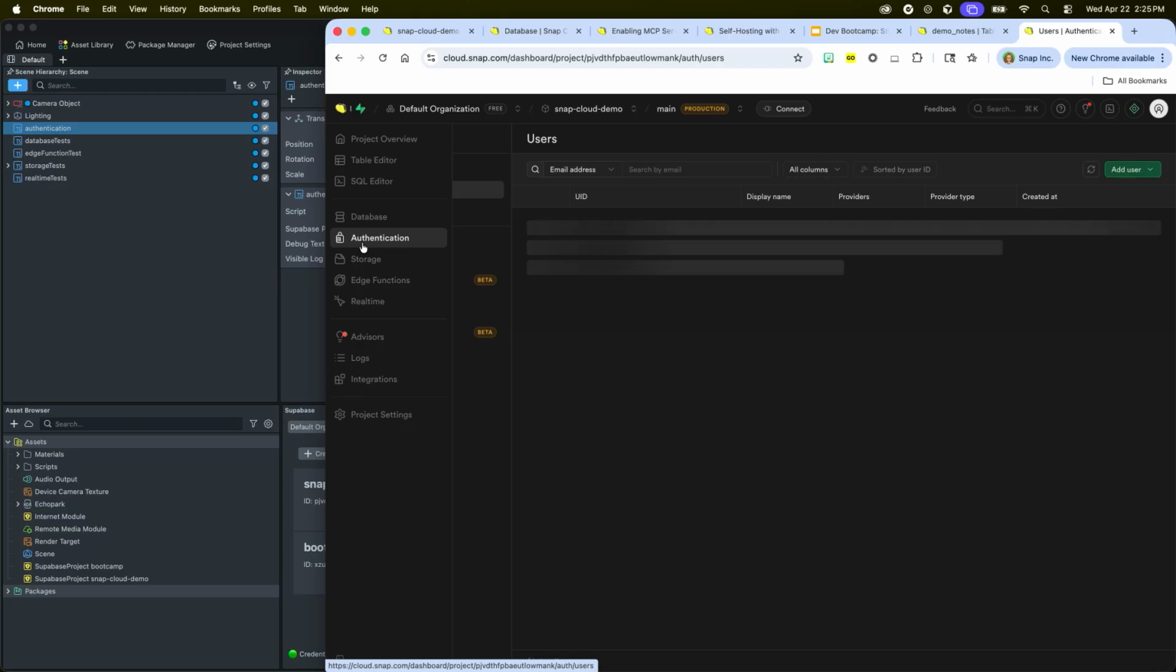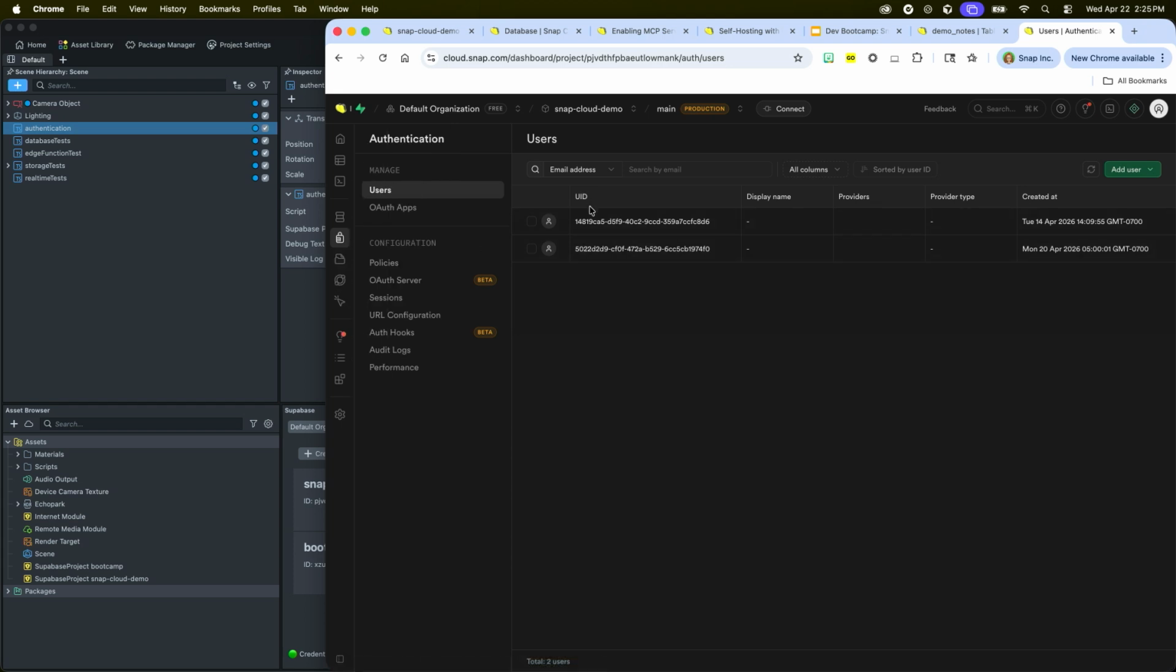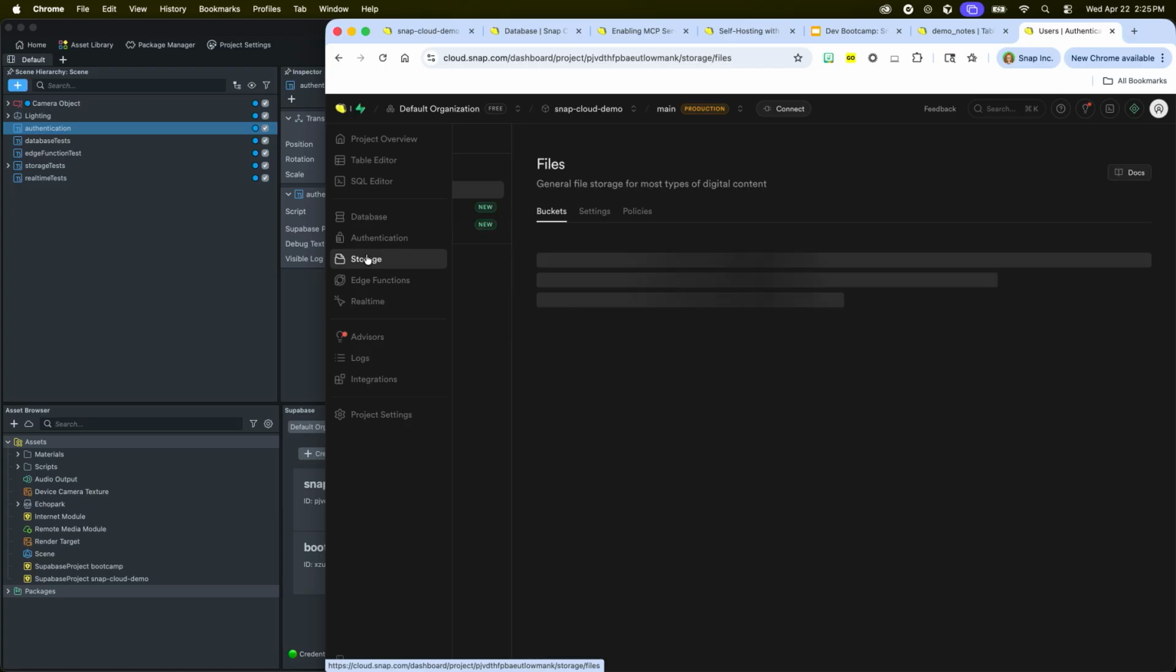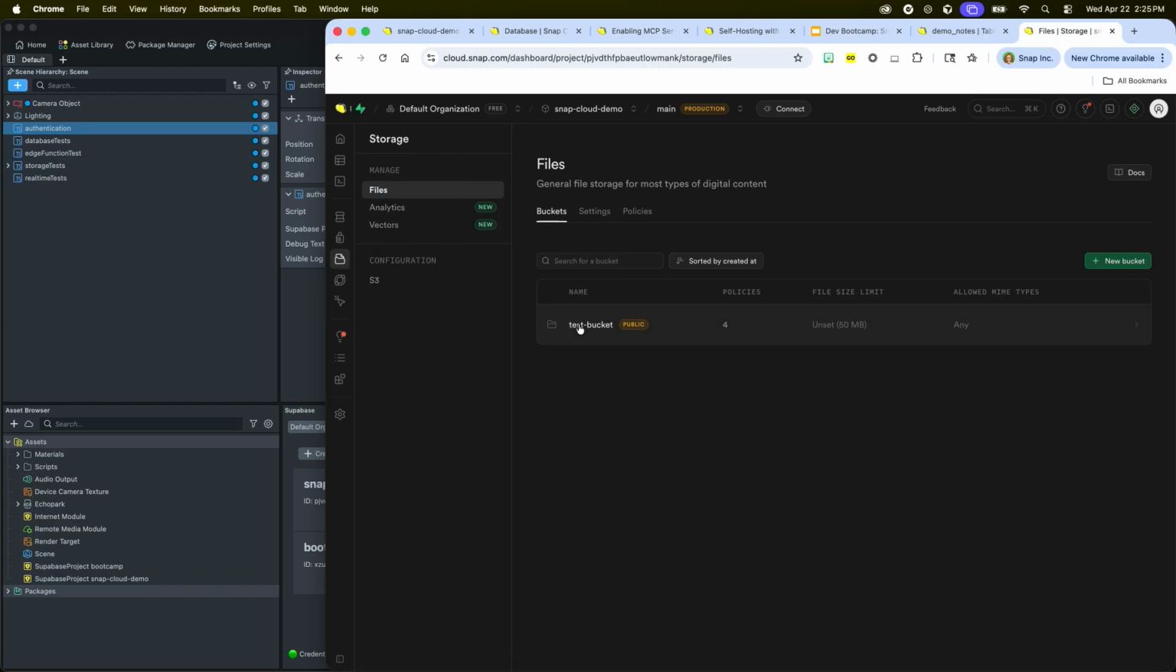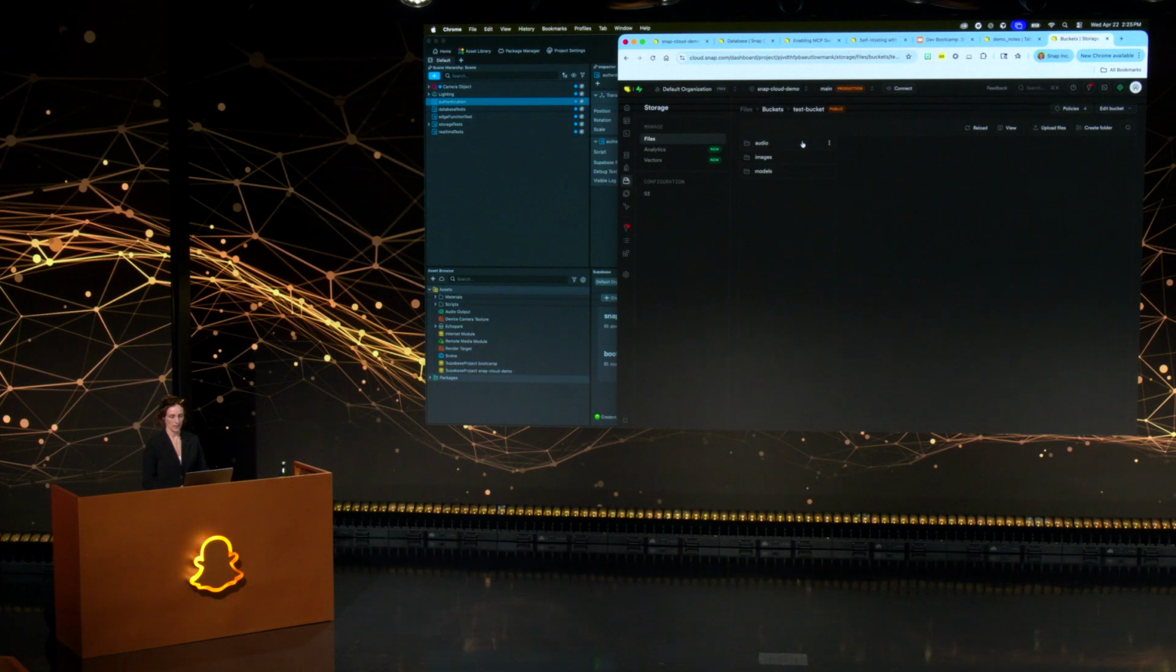Here's the authentication piece. So these are the UIDs of the users that have been sending information to this project. And I have my storage. Here's my test bucket, which is basically the Supabase examples that you'll find in the documentation in Snap Cloud Docs, which is the companion we talked about to the dashboard.